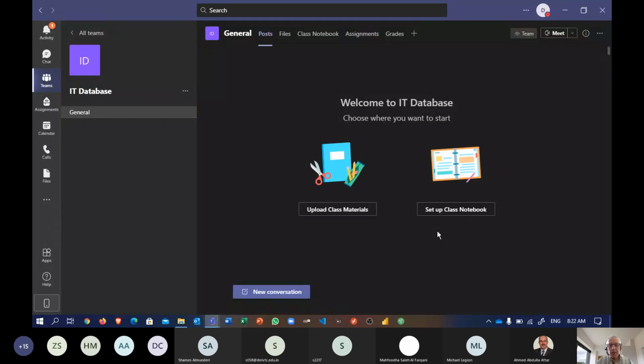Then every course that we create will have a name, it will have a logo, and it will always have the general channel. So the general channel will come with every team that you create. It's by default, you cannot rename it and you cannot delete it. For every team you create, it will always have a general channel. So general is the center point of every team in Microsoft Teams.